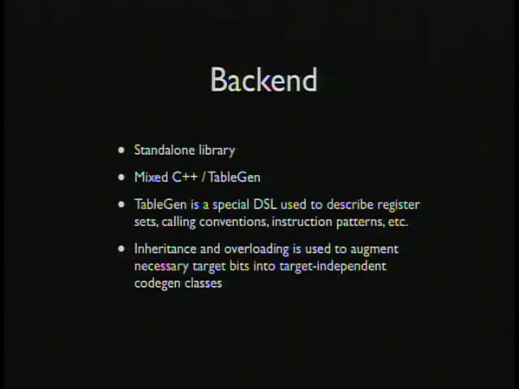So what is the LLVM backend itself? The LLVM backend is just a standalone library which is hooked into the LLVM system, registered via different things, hooked into the build system, and so on. Basically, it's written in C++, and different parts are written in the TableGen language. The TableGen language is a special domain-specific language which is used just to describe different things in a simpler way.